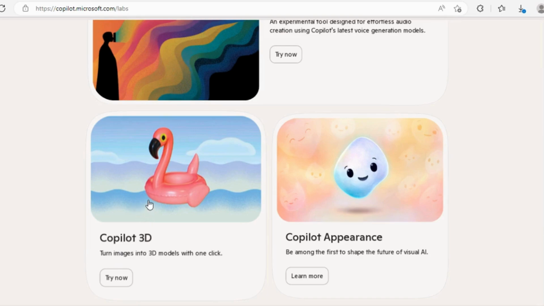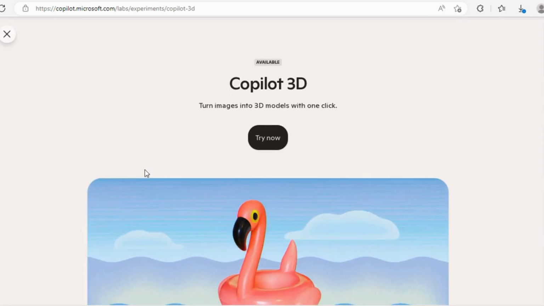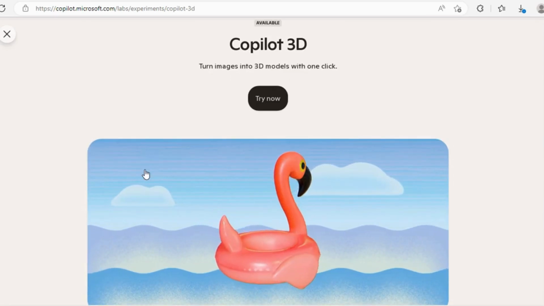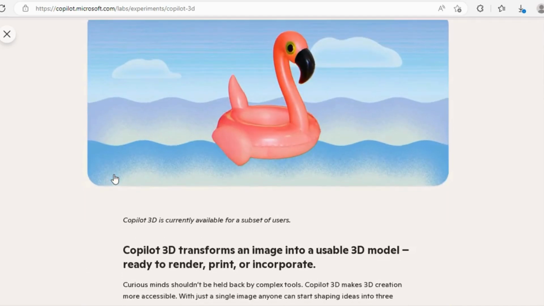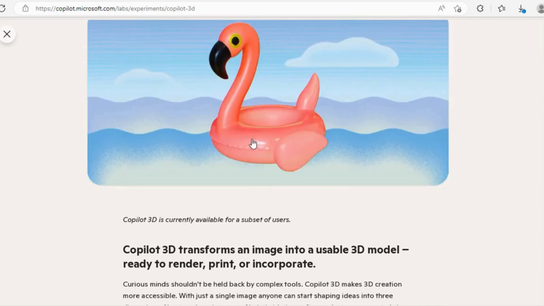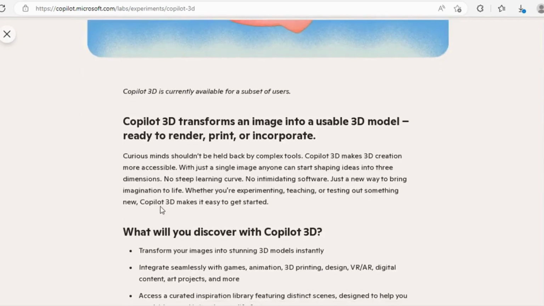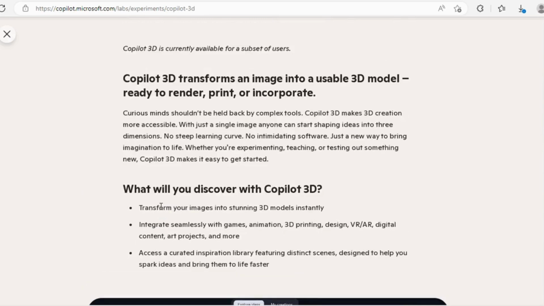So I'm clicking on it to try now. When I click on it, you can see "turn images into 3D models with one click." This is how we are going to get the picture into a 3D model. So let us see, I uploaded my pictures, and here we see the features it has and how it is going to work.